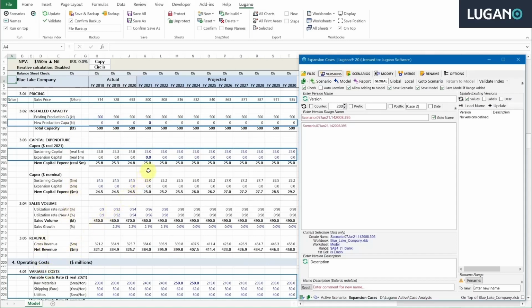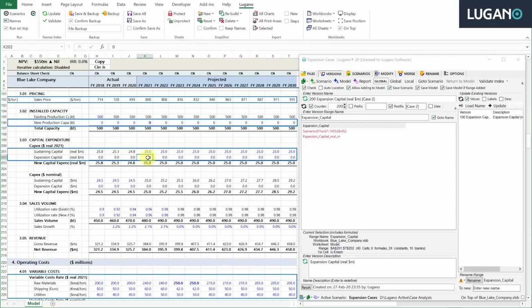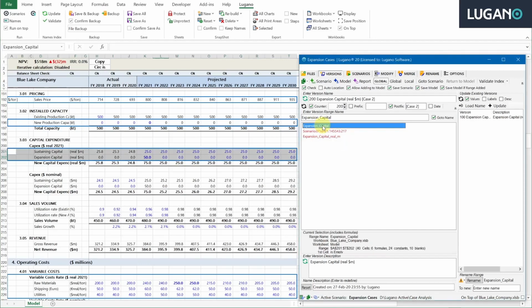Lugano captures data in the named range. If the range name already exists, it will use the existing one, otherwise it will create one on the fly, when the version is saved. Click column K in expansion capex, and enter 50 million for the expansion costs. Select the range name. There are 3 names listed. The name in black exists, the names in red do not exist but could be created. Click the existing name, expansion capital.